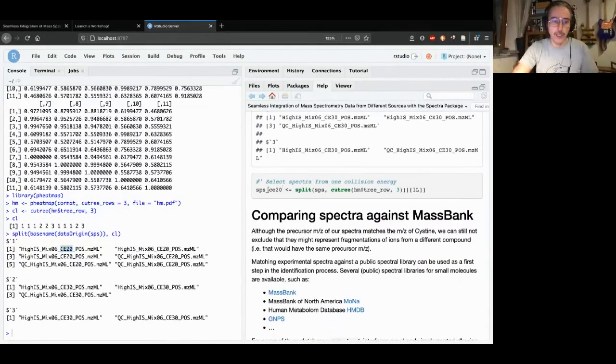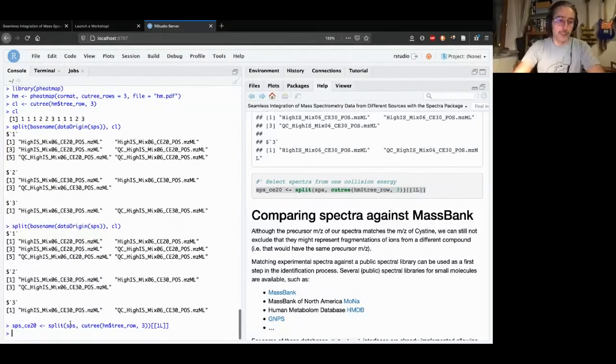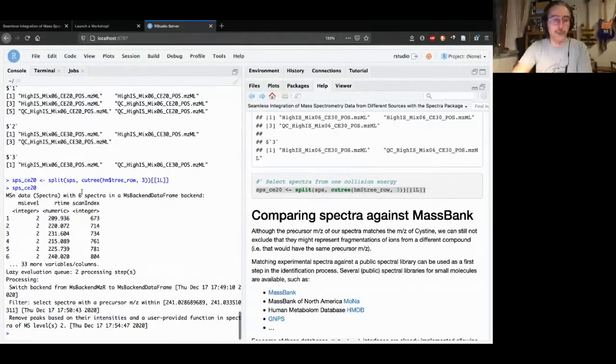And what we do as a last step in this section is I want to just use the spectra that were generated with a collision energy of 20 electron volt. Oh, sorry, I have to copy this code here. And that's what we do with this call. So we simply split our spectra object and keep the one that belongs to the first cluster. So we have now a spectra object with 6 spectra in it.